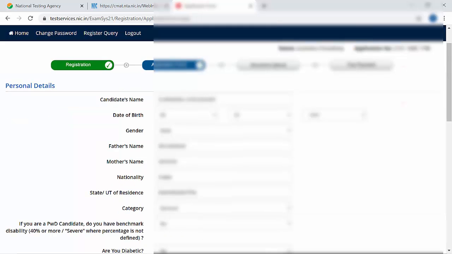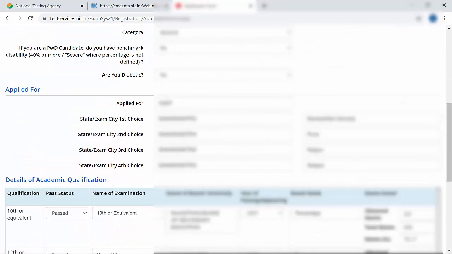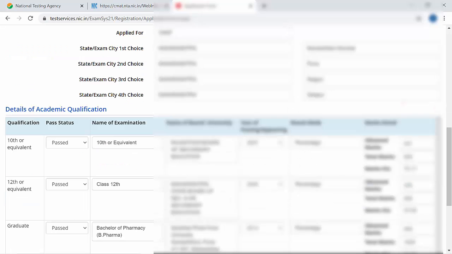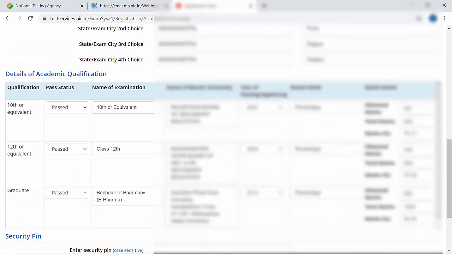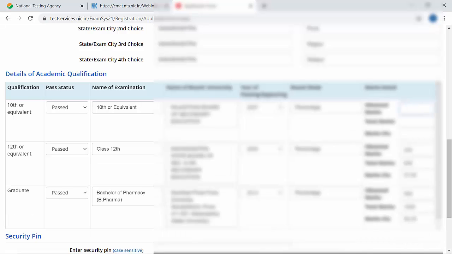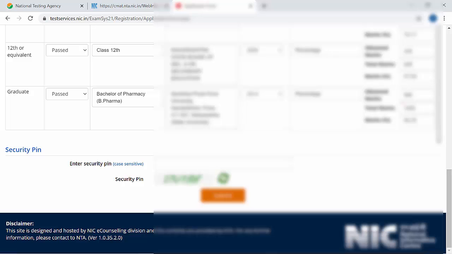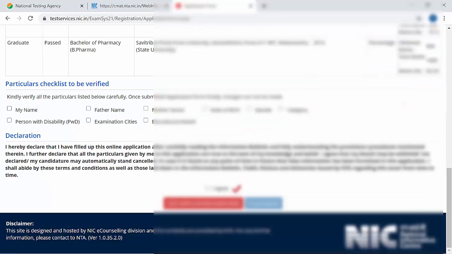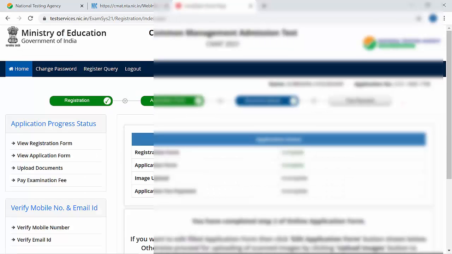So put in all the details: your state, category, your choices, where exactly you want to give the CMAT exam. You can select any of the states or any of the cities. Fill all the academic details here, your 10th, 12th and graduation marks. You can also put your percentage and CGPA scores here. If you got percentage-wise marks, then you can enter the obtained marks and the total marks. Now enter the captcha again. Now submit. So once check all the details, now click on the particulars. That means you checked each and everything. Then final submit. So thus your application form is submitted.